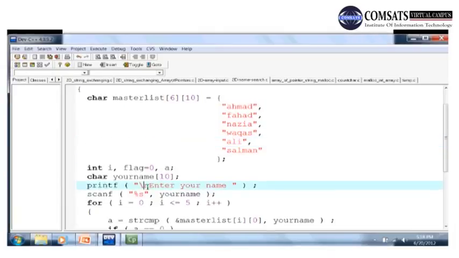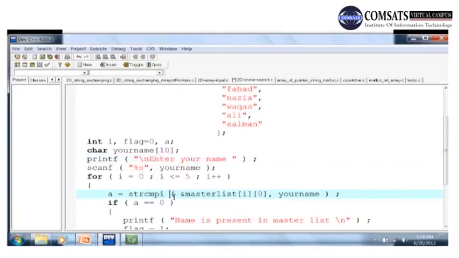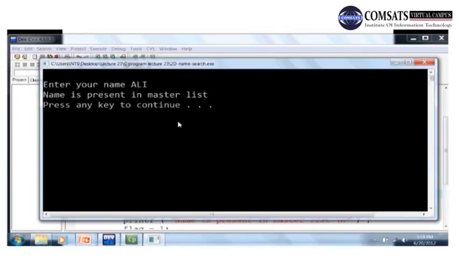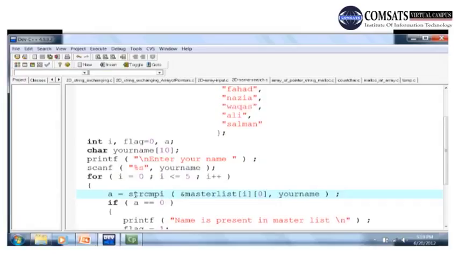So we can change our function, we can use string compare I. Now string compare I is a function that compares two strings regardless of the case. So if the first string is capital ABC and the second string is small abc, it says that both the strings are equal. Now this function will accommodate this problem. If I input ALI like this, all capital, it displays the message name is present in the master list, because now I use the function string compare I.